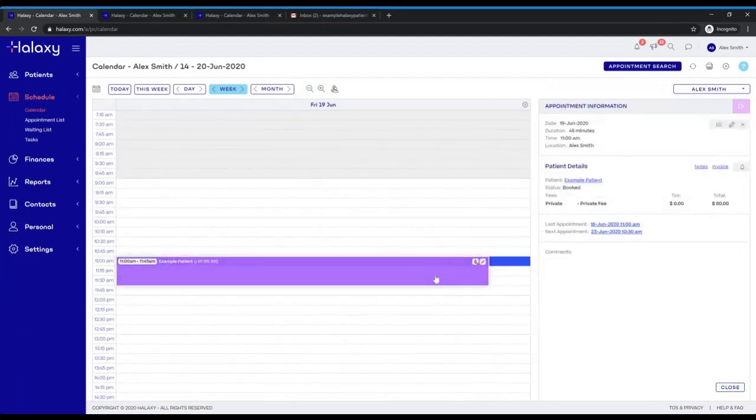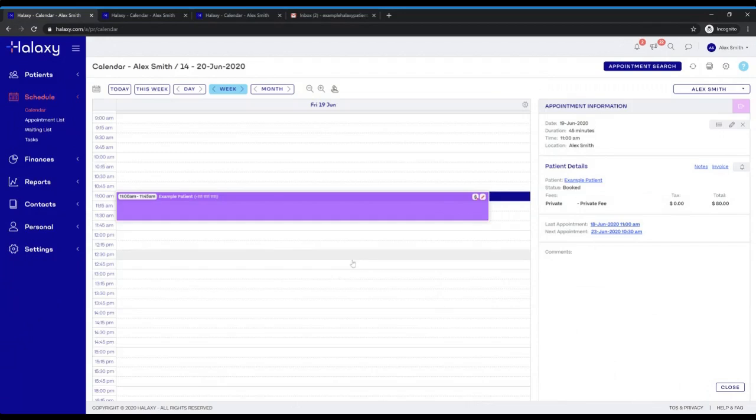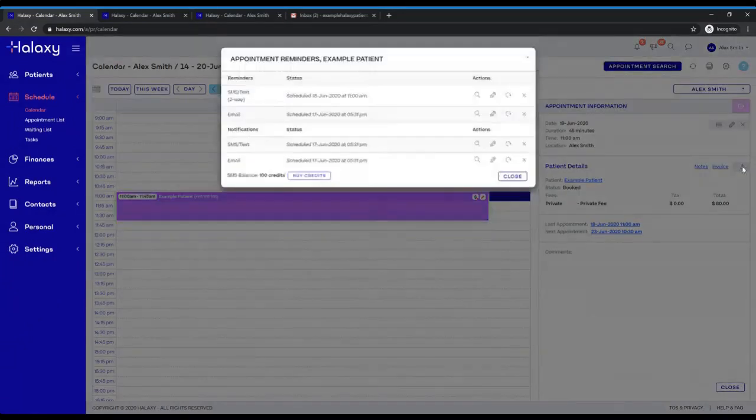And now we have the appointment generated. So we've generated our appointment from our calendar. Let's click the reminders bell here. And we're selecting the reminders bell, just like how we did before, which is this icon here to the right of patient details in your appointment information screen.